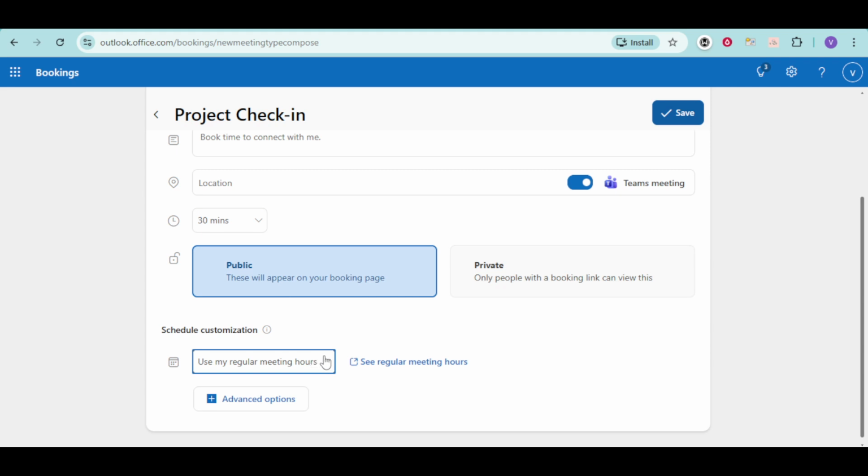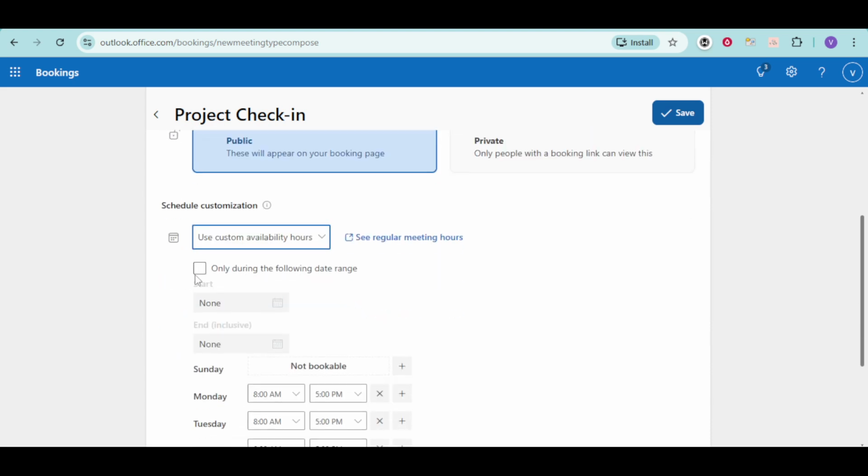For example, maybe you only want this particular meeting type to happen on Tuesday and Thursday afternoons, or you want to block off certain days during busy periods. In that case, look for the option that says use customized availability hours. When you select customized availability, you can choose the exact dates and times when this meeting type can be booked.